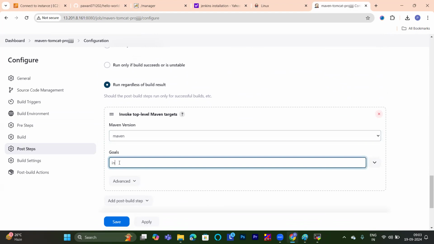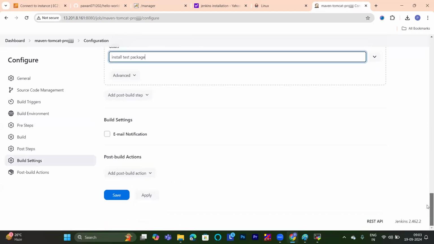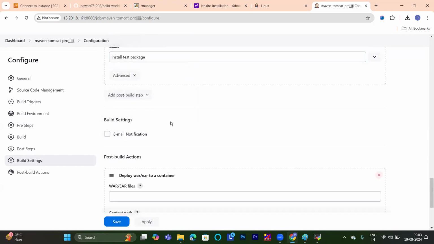What is the goal here? My goal is to install the Maven, test, and create a package. Package means of course the artifact will be created. Please do that. Don't change anything else. This is my goal. Then the post build action. In the post build action, what am I doing? Deploy war/ear to the container.